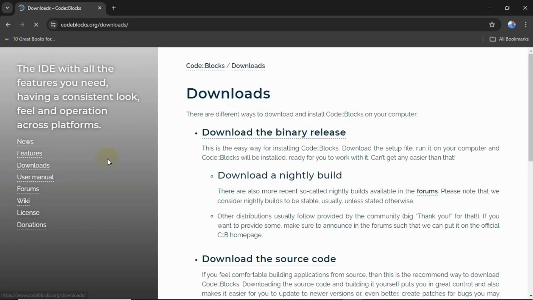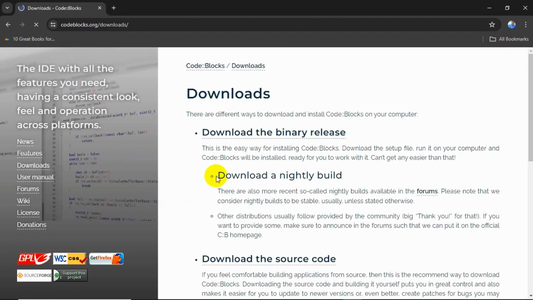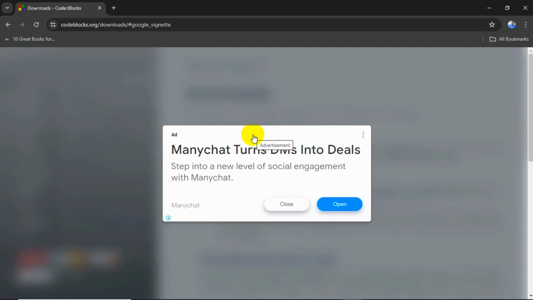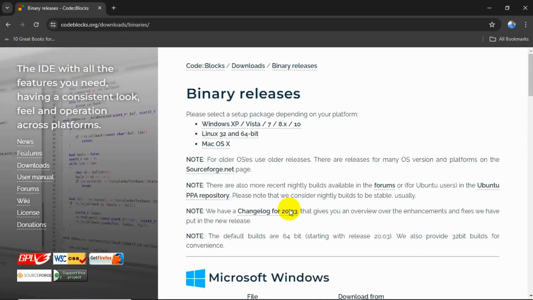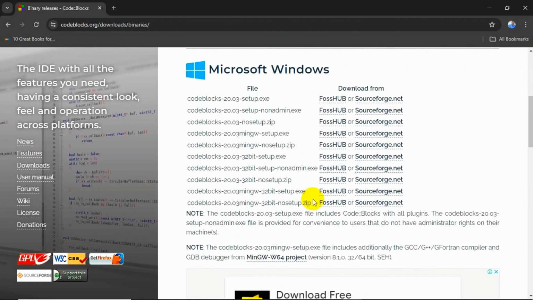And after clicking on downloads, here you will get "Download the binary release". So click on it. After clicking on binary release, scroll down a little bit, and here you will get a Microsoft Windows section. And from here, you will just have to download codeblocks-20.03mingw-nosetup.zip. So only this you need to download.